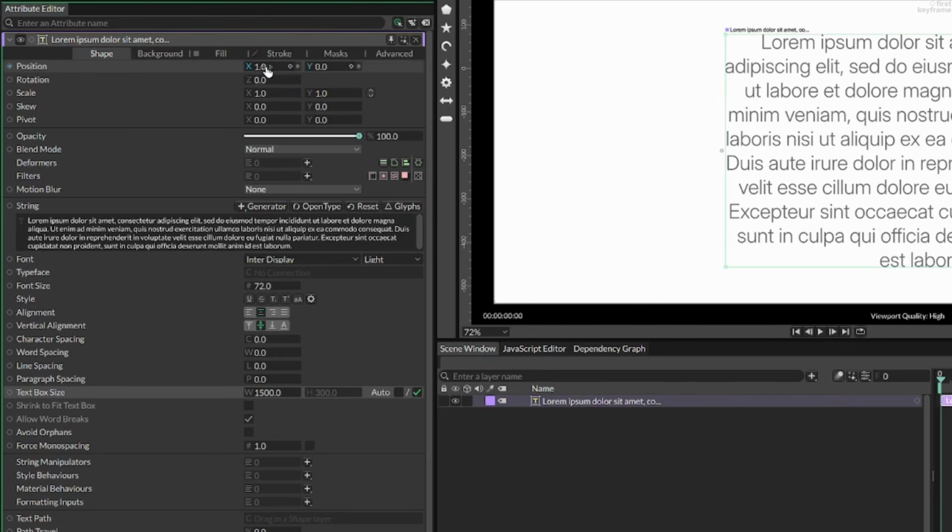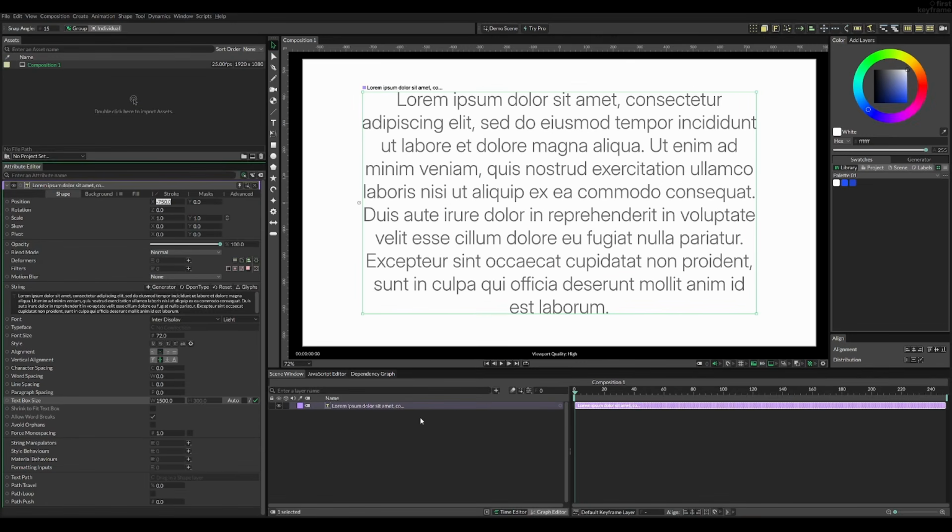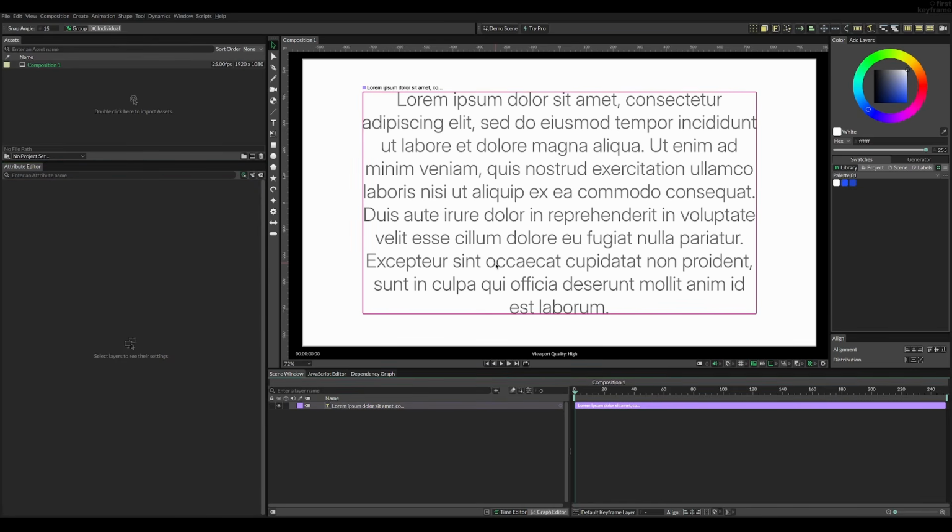So we can go up into the position, and then we can take that 1500, and actually it needs to be in minus and then divide it by 2. And now it's centered.